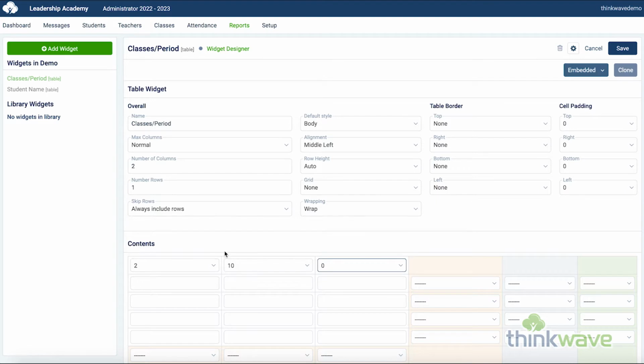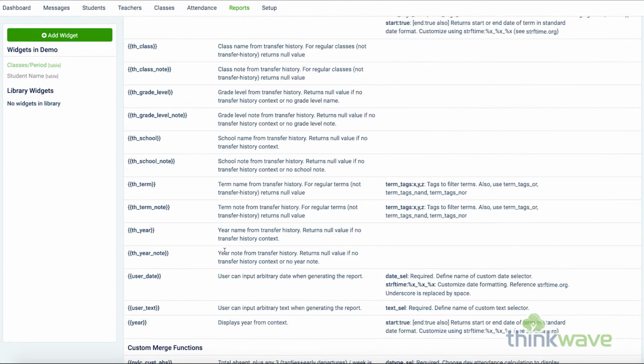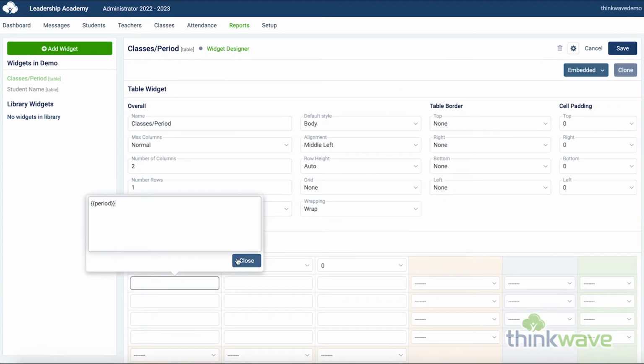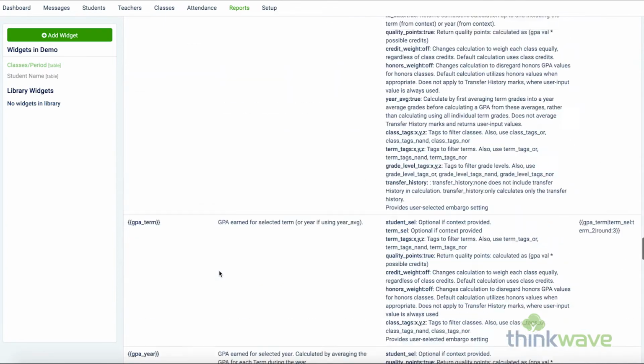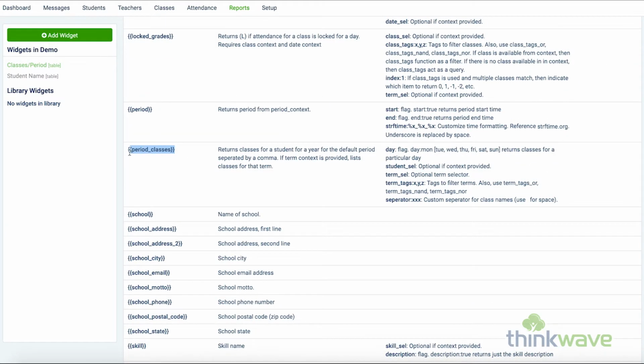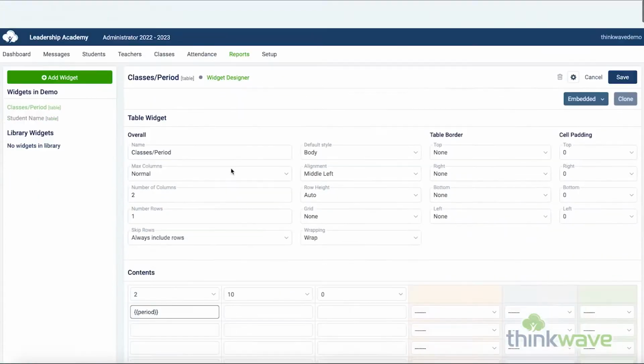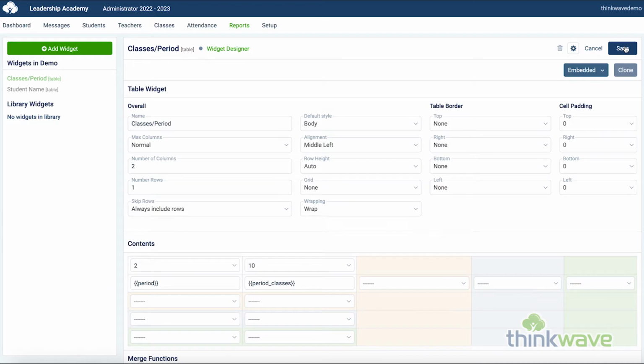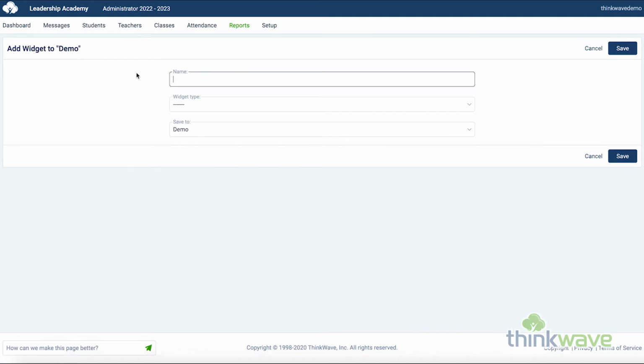Scroll down and find the period merge function. Copy and paste it into the cell. Then come back down and find the period classes merge function. Now click Save. And now we'll create the Period Cycler. Click Add Widget at the top. Call it Period Cycler and make it a Period Cycler.